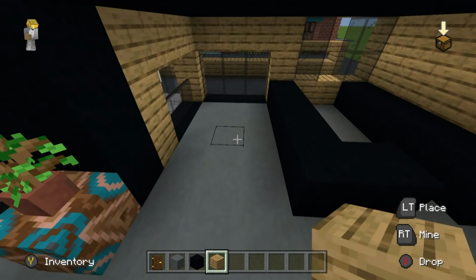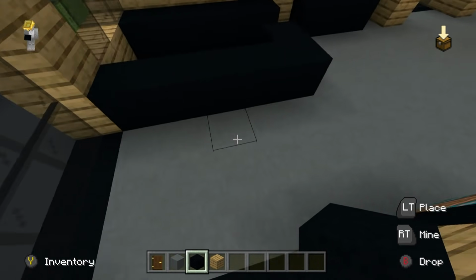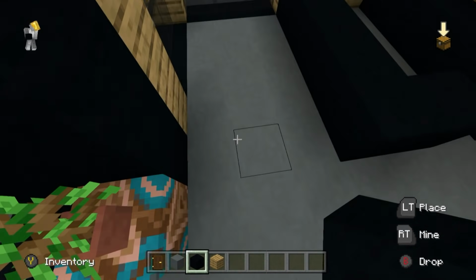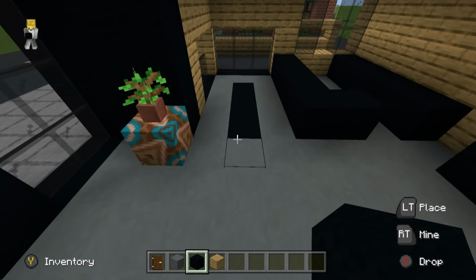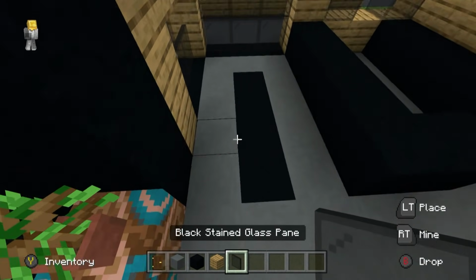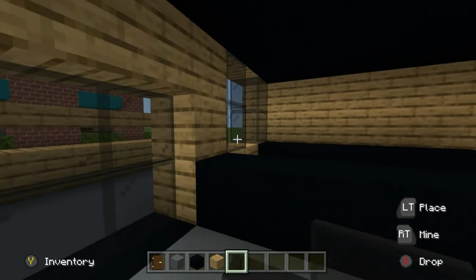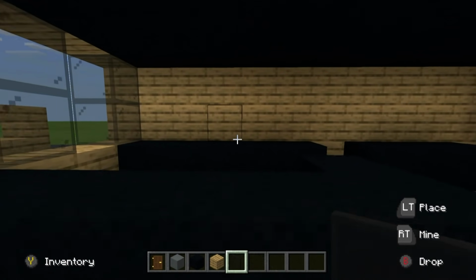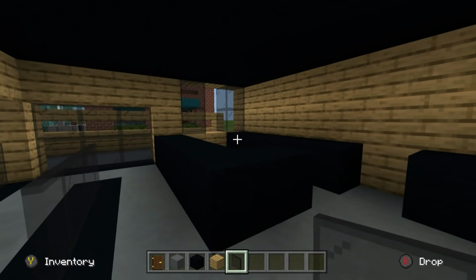I want to have a little bit of glass. I want to have like a little walk around area here. So I'm going to have a row of 1, 2, 3, 4 black concrete built into the floor. And then I'm going to grab some black stained glass paint, place it on top of the black concrete like this, and then we can walk around this, and this is just going to be where you would order your coffee, grab some food, stuff like that.